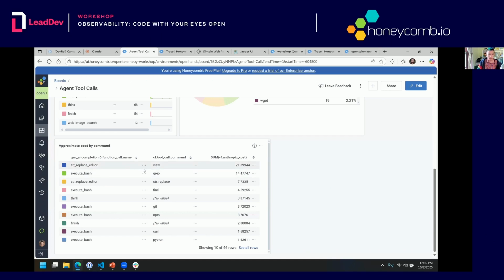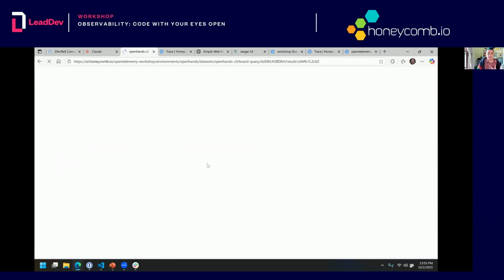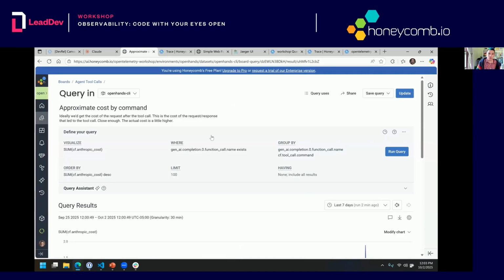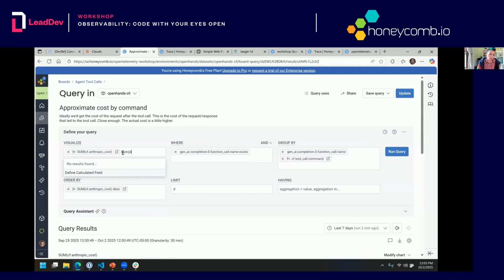So string replace editor across all calls to it has cost us about $22. Any of those we could skip by making a tool call more efficient. You can do more in one tool call, which would make the costs less. Also, there's two costs here. The measurable one of financial cost is the tokens, but also there's people waiting.